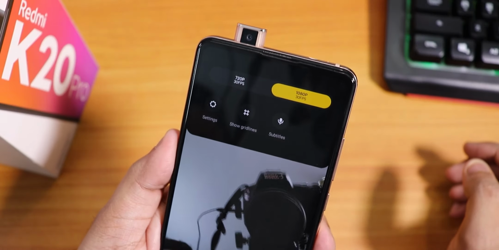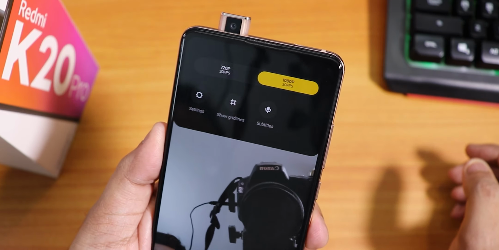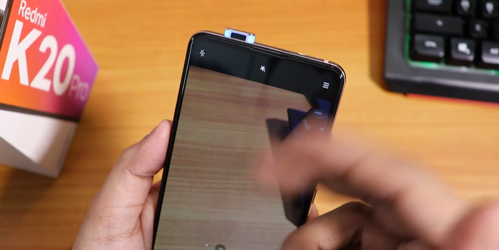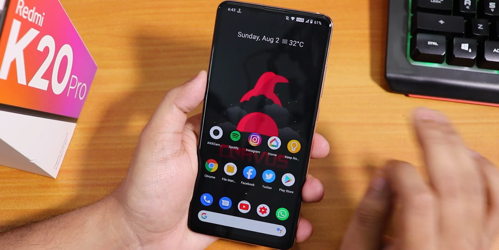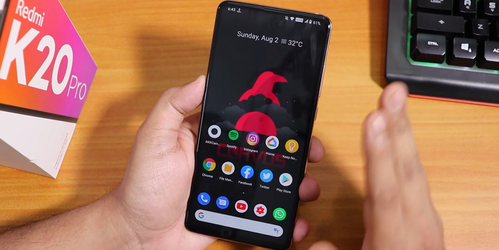And for the front camera video settings, as you can see, we have up to 1080p 30 FPS. If you notice the front camera, the light on the front camera does work fine, so that is not a problem. And this thing I like, that the ANX camera we get here by default.